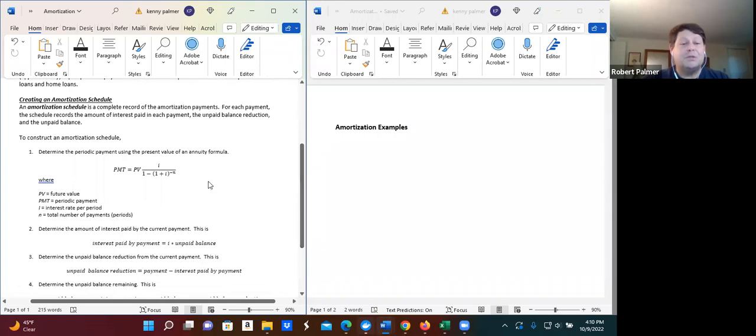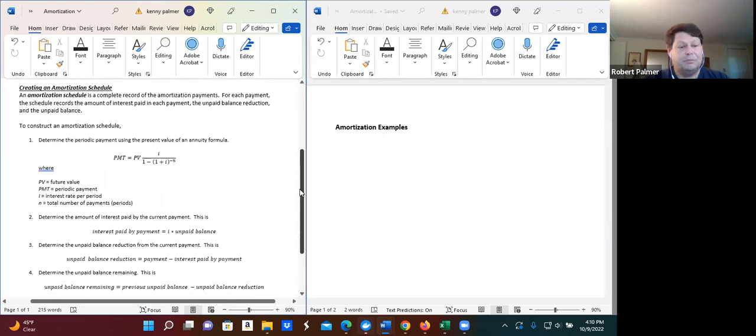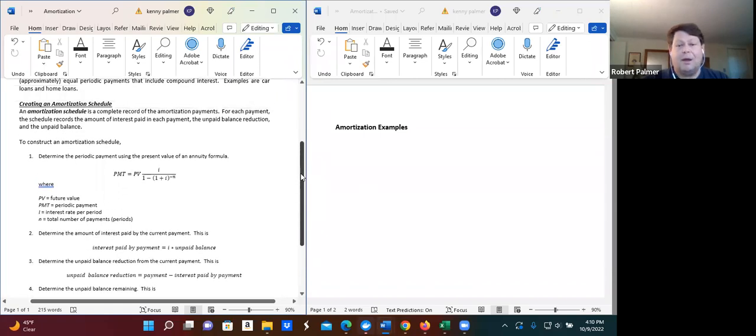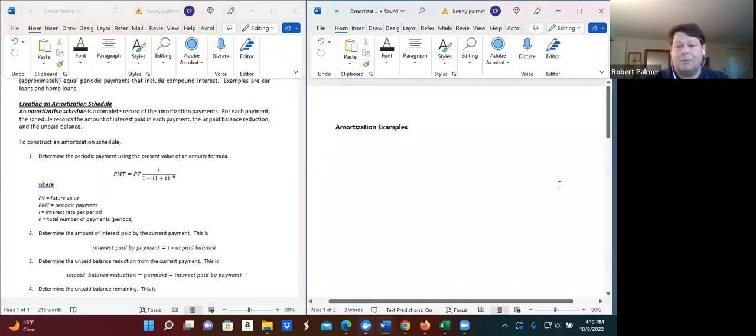The first thing we do, if you've seen the video on the present value of an annuity, is determine the payment. We use that same formula and solve for the payment itself, where the present value is the amount of the loan, I is the periodic interest rate, and N is the number of total periods, the number of total payments. That's the first thing we're going to do, and we'll do that for our example.